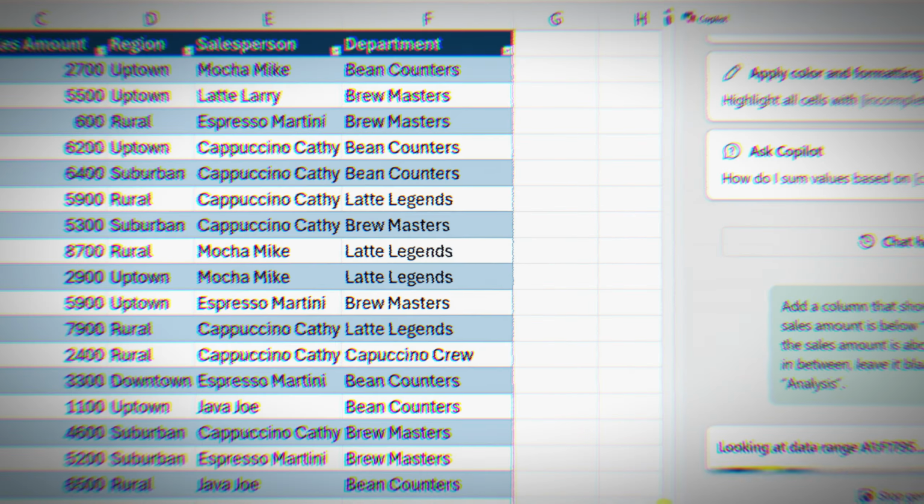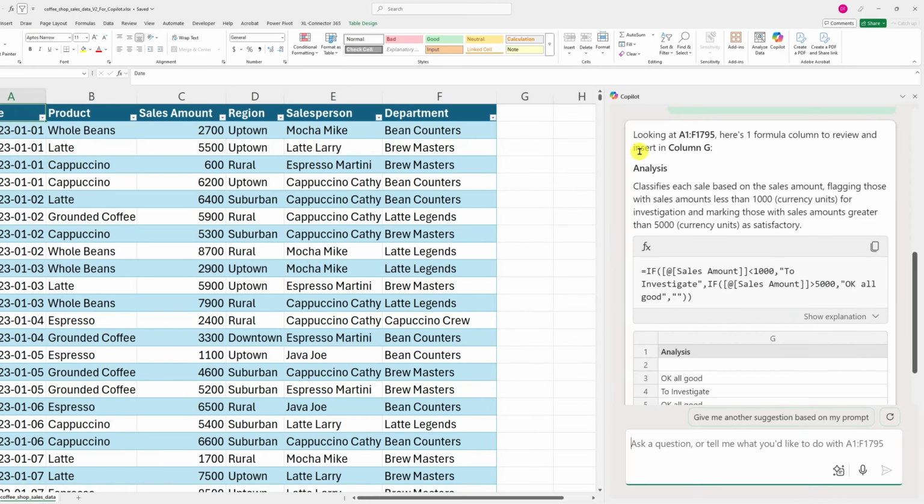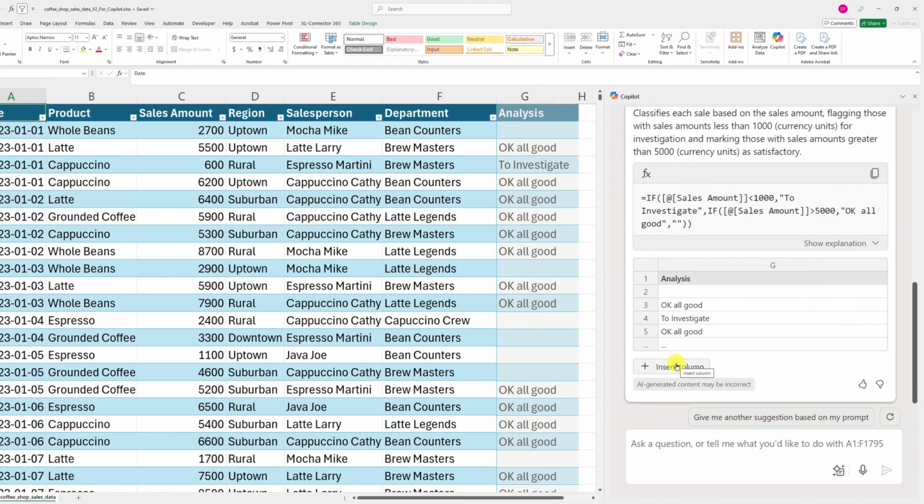Pretty simple. All right, so just after a few seconds, Copilot came up with this formula right here. It did an if formula. So if the sales amount is below 1,000, it's going to put investigate. And if the sales amount is above 5,000, it's going to say, okay, all good.